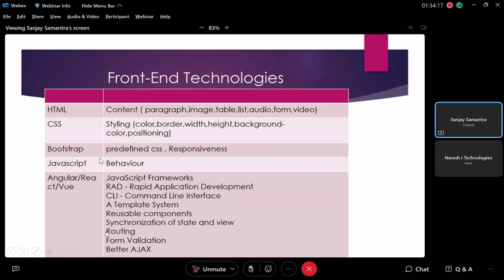Then routing. As I told, to create a single page application, if you click on different hyperlinks, the whole page should not reload. That we can achieve using routing, and Angular provides that. Form validation: Angular provides a lot of inbuilt form validation logic, so we don't have to write much of our own logic to validate a form. Angular provides better Ajax support to fetch the data from an API and render it in the UI.